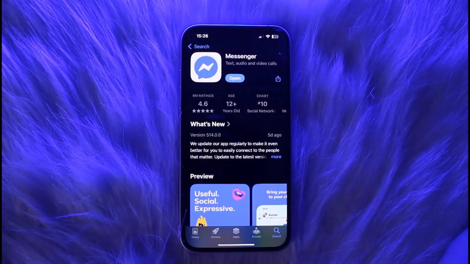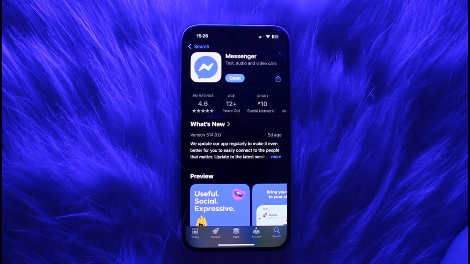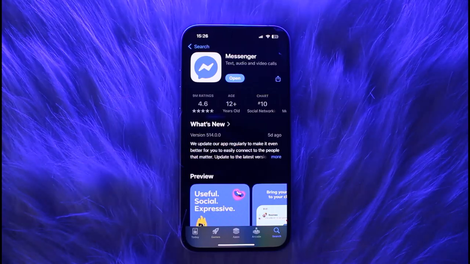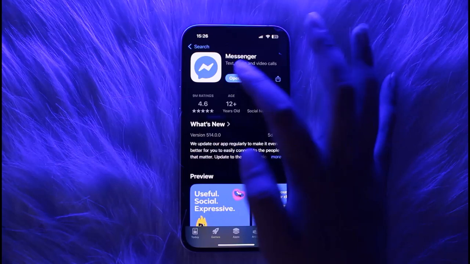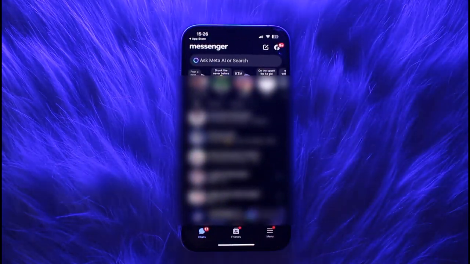Tap on it, it will simply update your app and you will have access to all of the new features, including the notes one. And once you have done it, tap on open and you shall be able to see your notes. Otherwise, go ahead, sign in again and you're good to go.